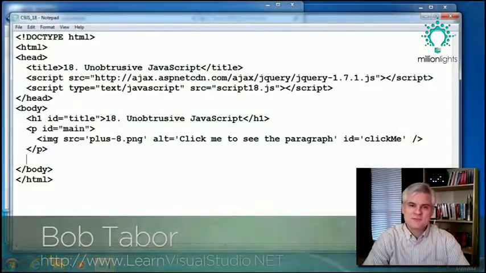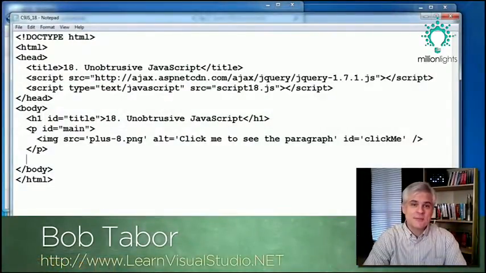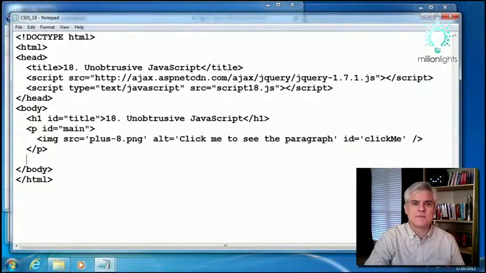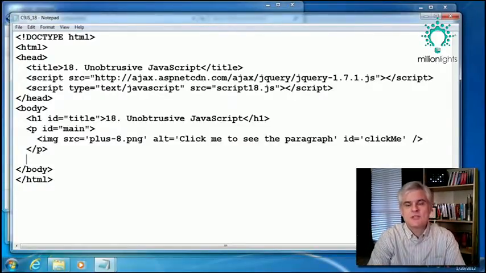Hi, I'm Bob Tabor with LearnVisualStudio.net. In this video, we'll talk about unobtrusive JavaScript, which is really just a set of principles that experienced JavaScript developers have been teaching and preaching and promoting for quite a few years now. These are considered the best practices for aspiring JavaScript developers, and I want to make sure that you're at least aware of these things and at a minimum that we're following these sorts of things moving forward.